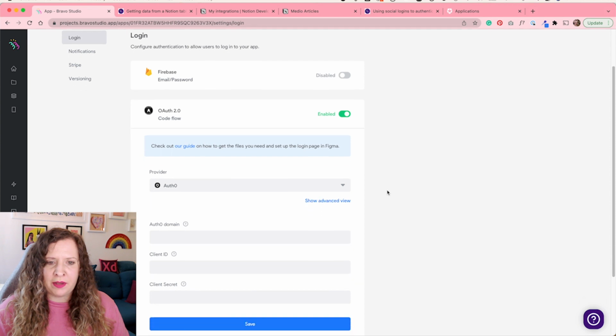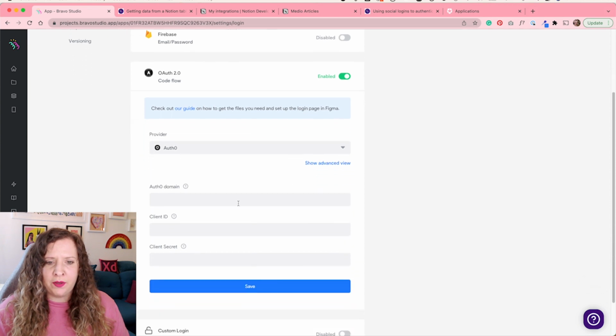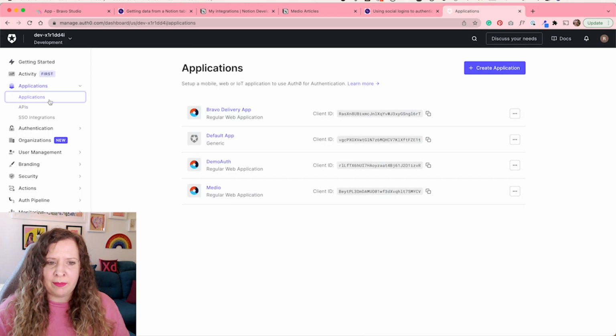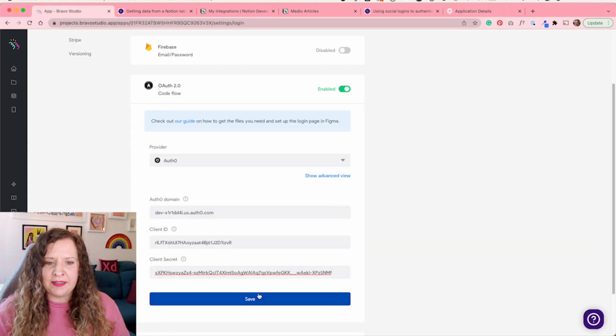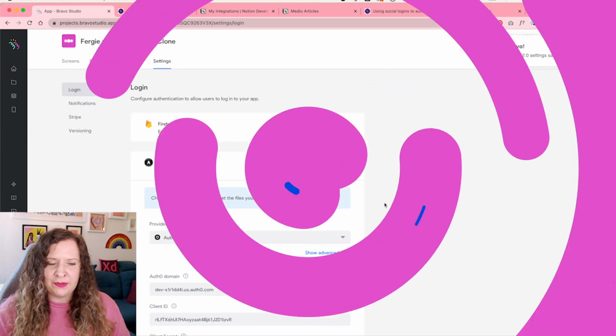Now, if you remember over on Bravo Studio, we need to enter our Auth0 domain, the client ID, and the client secret. So head over to applications, select what you have just set up, and you'll see we have those 3 keys here. So you're going to want to copy all of these and paste them in here and hit save. Success! You have now set up social logins.